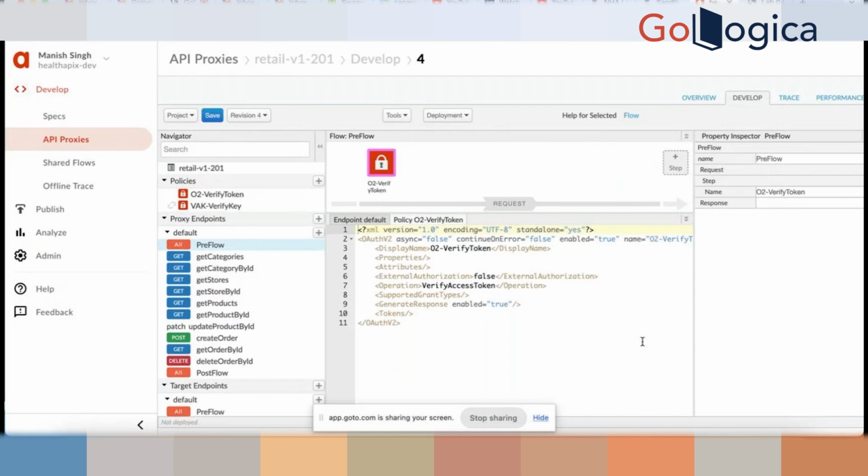So here you can see this thing. You can download it and check that out. Here by default you see the operation is verify access token, correct? So when the policy is added, the default value, you will see verify access token is already there. So actually we don't need to make any change here.